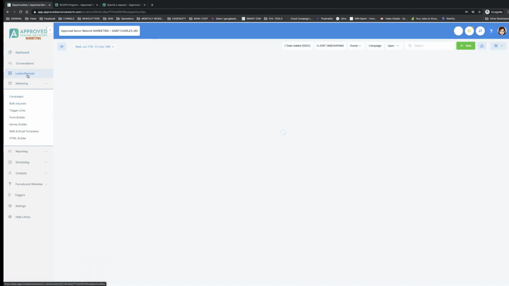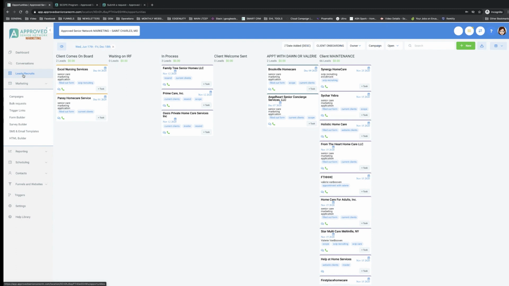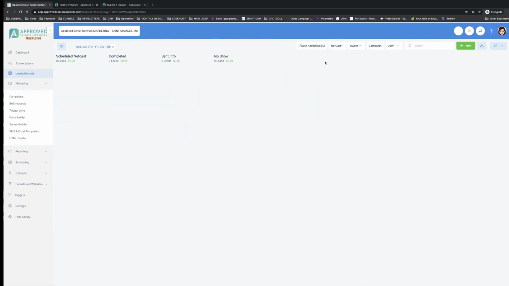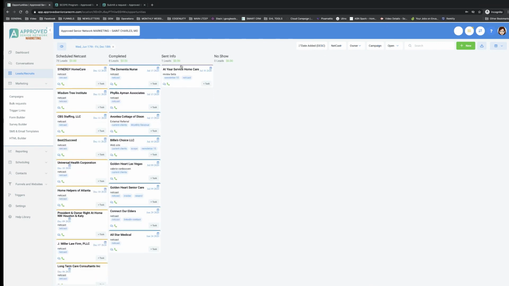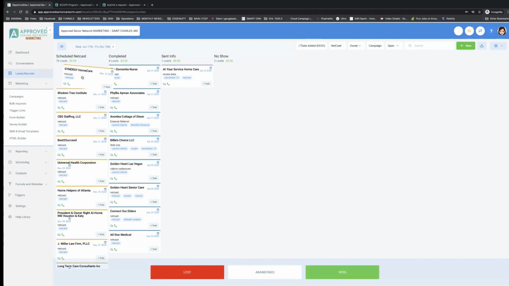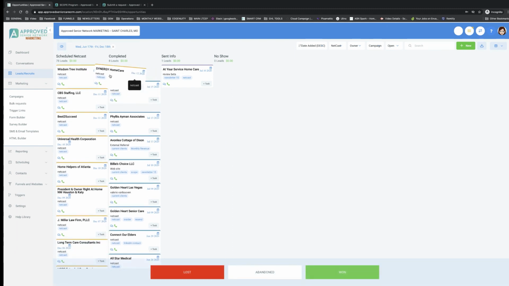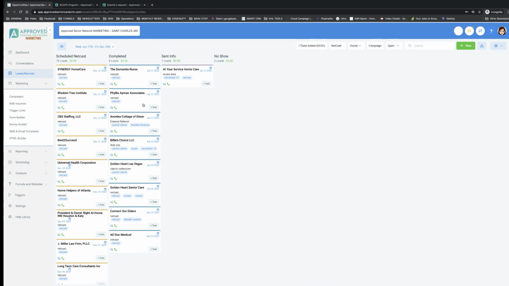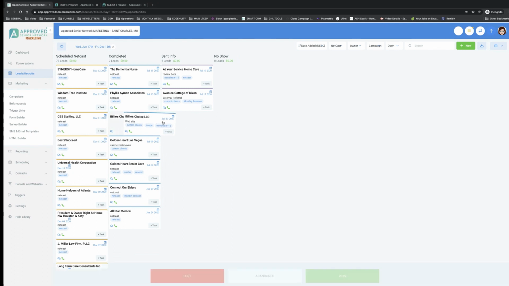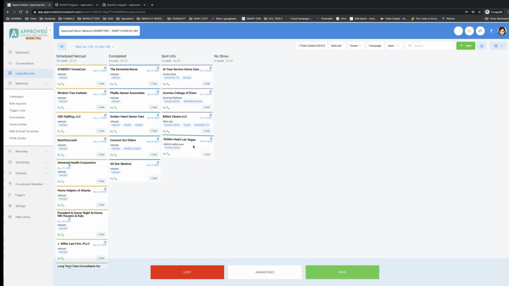Last thing I want to show you is your pipelines, leads and recruits. So this is one that I use. Everybody's got different stuff. So let's see, is there any netcast? Yeah, so inside of here, what happens is when somebody comes in and schedules something with me, they're here. Once they're completed, my system moves them automatically to completed. And then I can move them from this to sent info. If they're a no-show, they go in the no-show area. So I can just drag and drop people over.